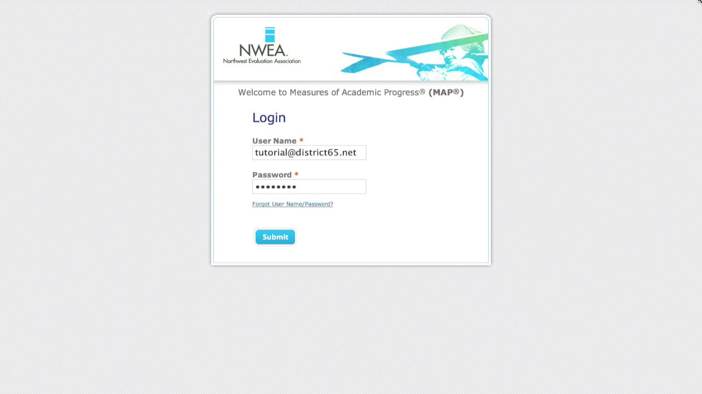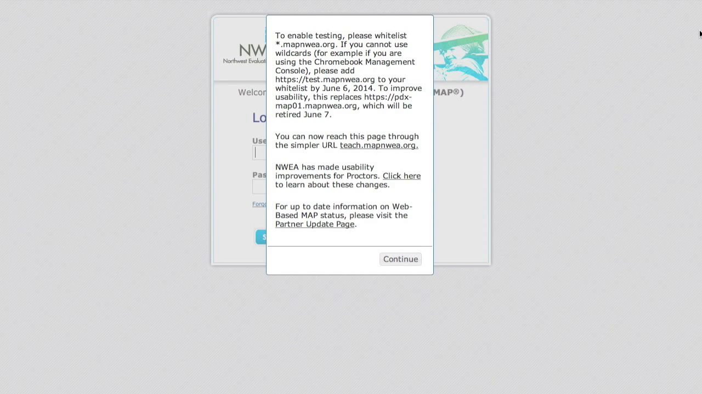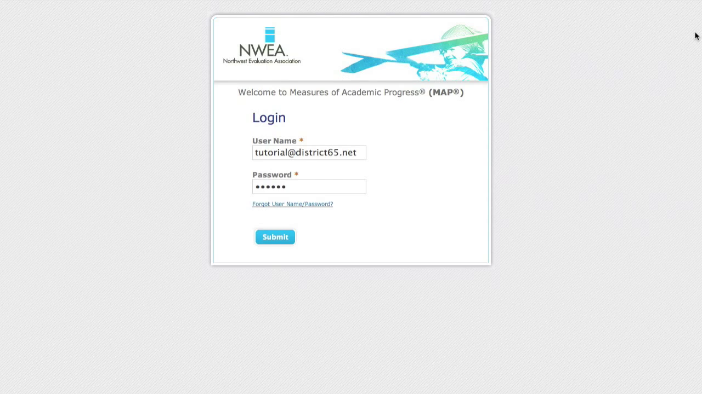To start a testing session, log into the Map Administration and Reporting Center. Before you can log in, you will see a pop-up box with notes from NWEA. This box will provide updates on the health of the testing system and share news on any recent improvements or changes. You should have received an email from NWEA containing a login ID, temporary password, and link to this website. You should save this address in your web browser bookmarks for quick access.